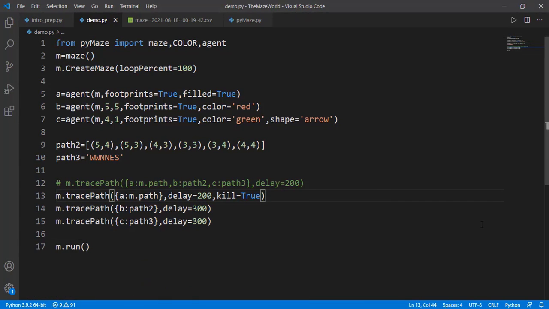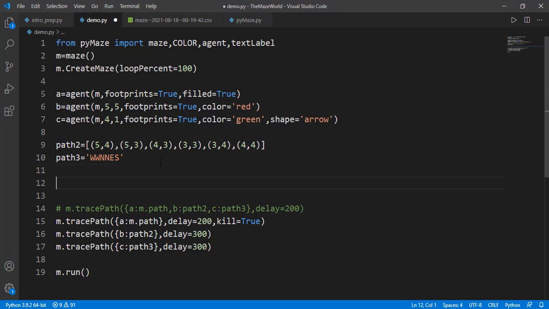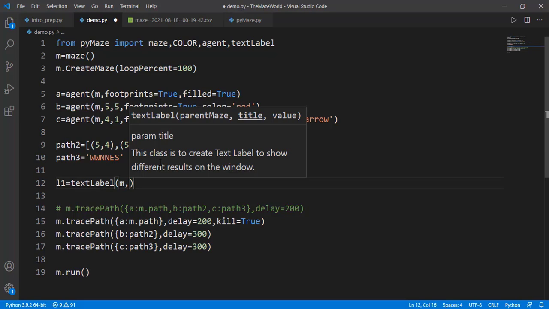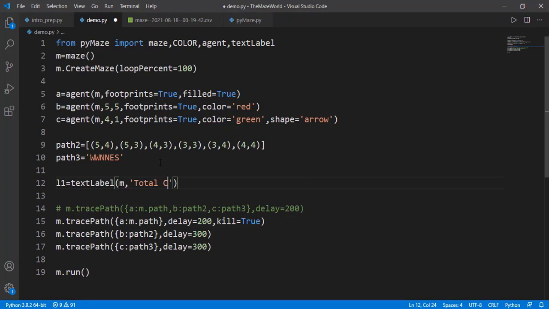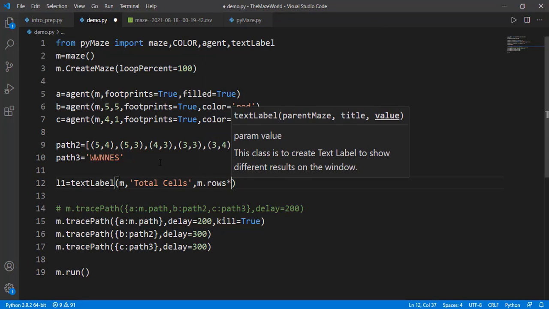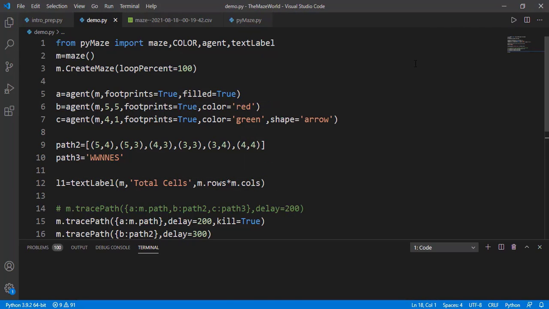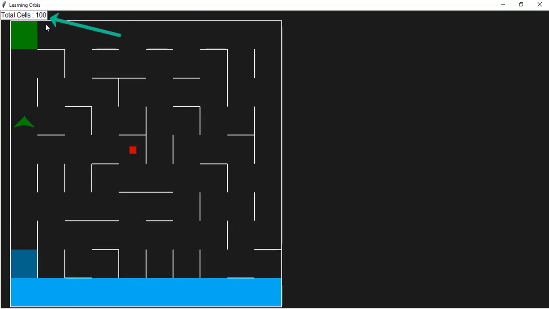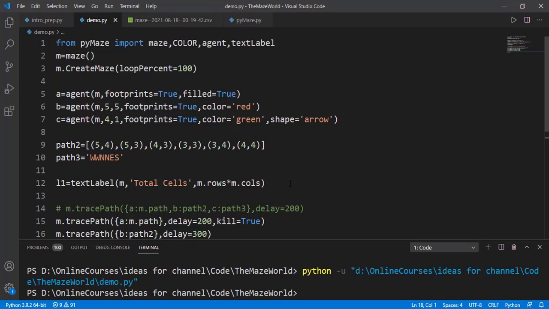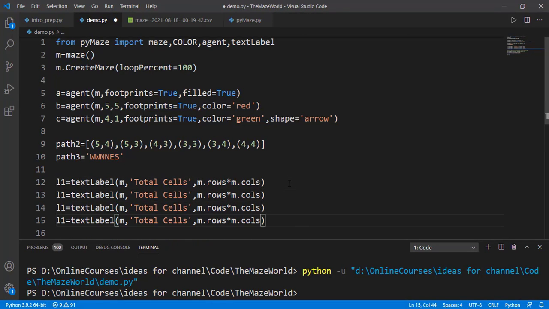There is one last class I have added in the pyamaze module. It will not take much time. It is the text label and will be used to display some text results on the output window. The first input argument is the parent maze, which is M, and then we need to provide the title and the value to be displayed. For example, title is total cells and the value is product of rows and columns. See that total cells 100 displayed here. You can provide more than one text label and all will be displayed.